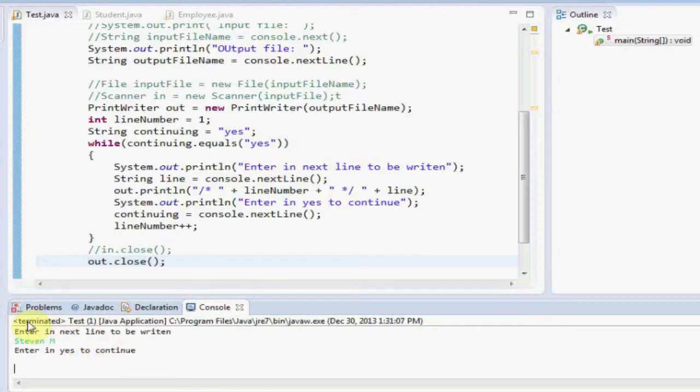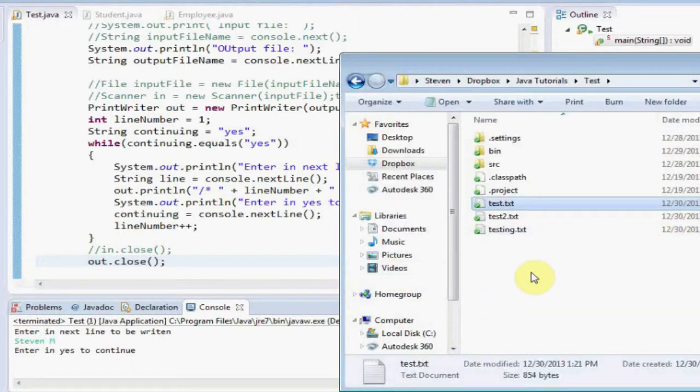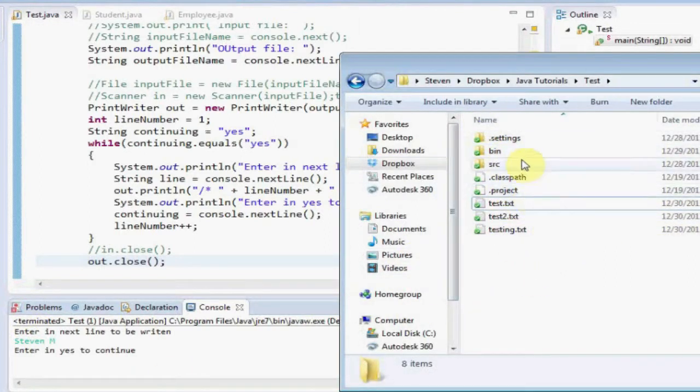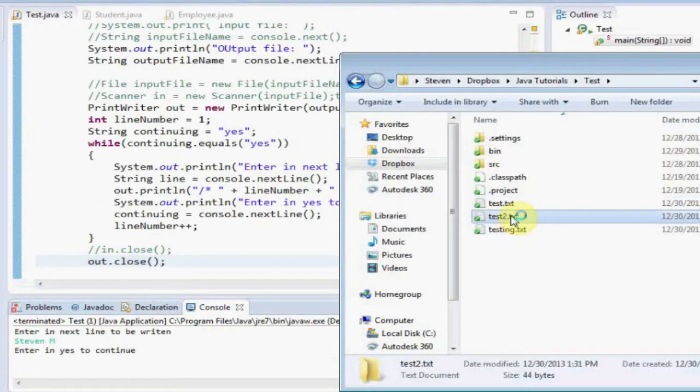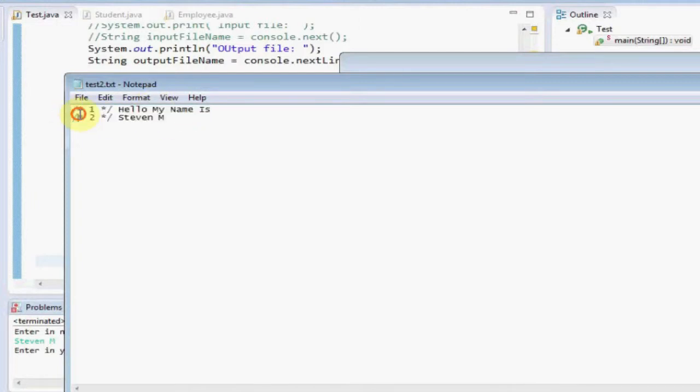So we're going to fail it. It terminates. You see terminate here. And we're going to go into your standard file directory. So here's my file directory. It's in my Dropbox, but here's where the Java tutorials test is, and test is my package here. So we go into there, and here's test2, and there it is. And here's our file, and here's our line number, and here is our input. So it says Hello, my name is, and then there's a space because I put an enter space and hit Stephen M. And there you go.